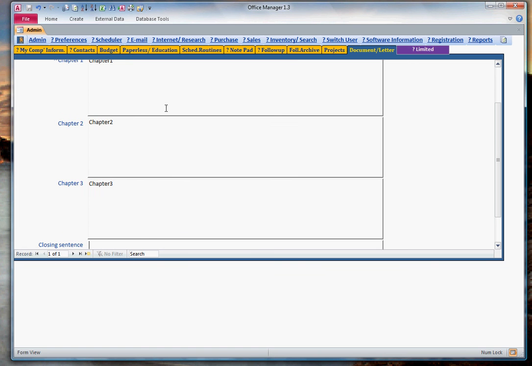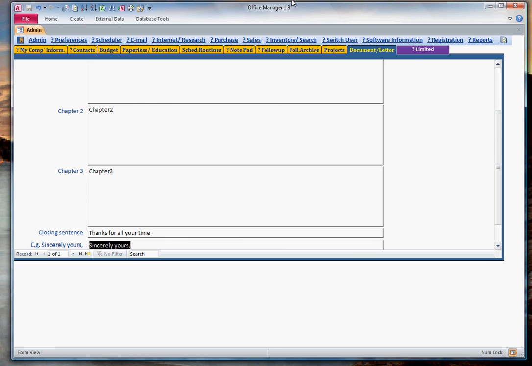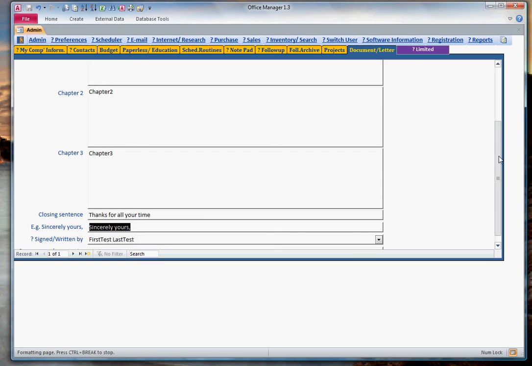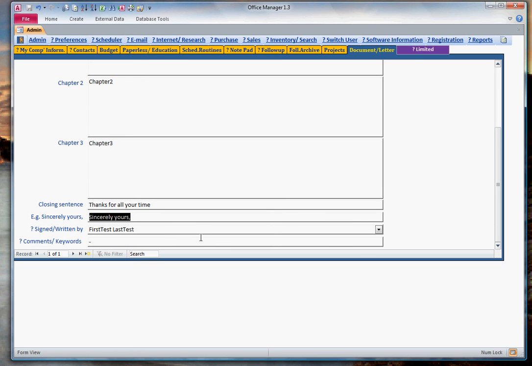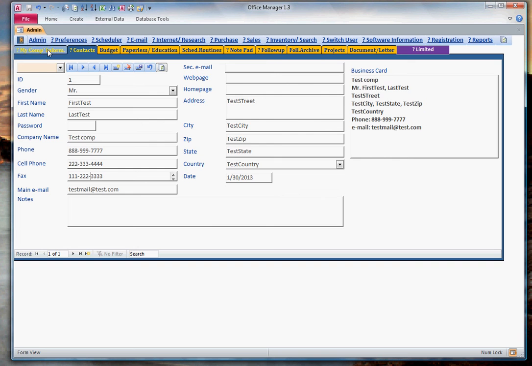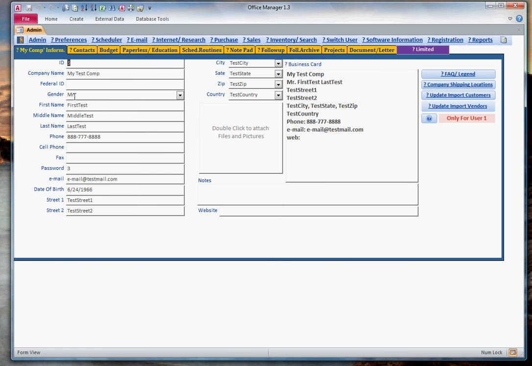And this is the intriguing part of this. And the closing sentence will be maybe, thanks for all your time. Automatically it puts in a sincerely yours. It puts my name in there, which actually does not come from here. This is already kind of a duplication. It would come from here, so from my company information.